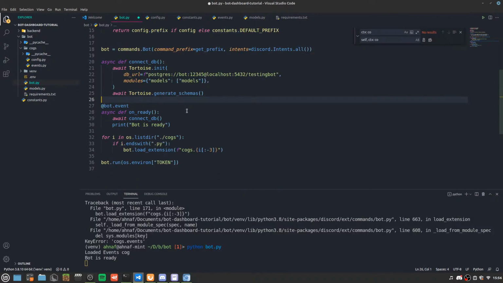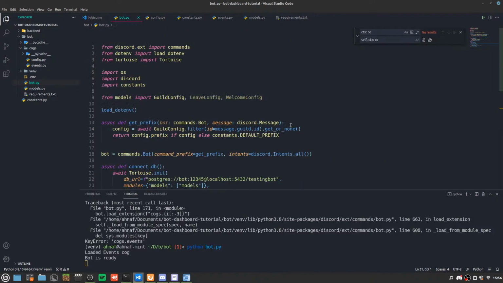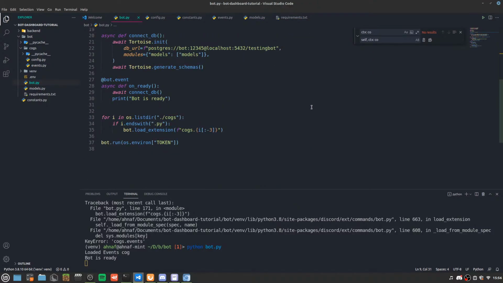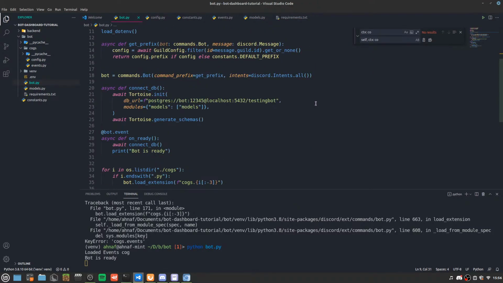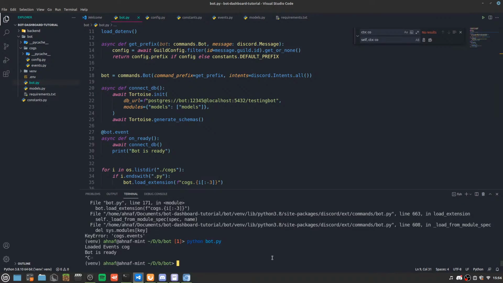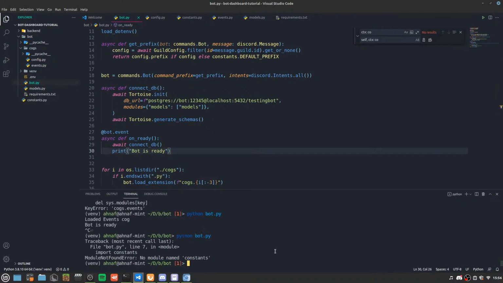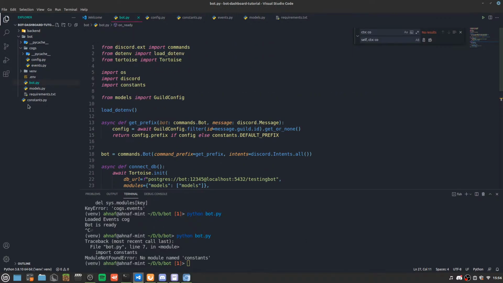We're only going to have this on_ready, this simple on_ready here. That's the only thing it's going to have over here. And wait, yeah, we have that get_prefix here. Python bot.py. So it says no module found called constants.